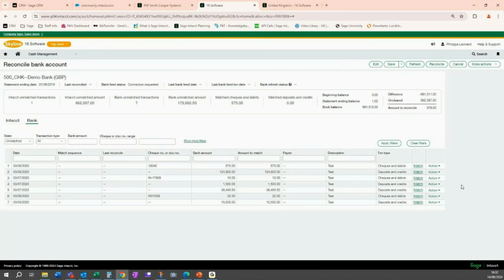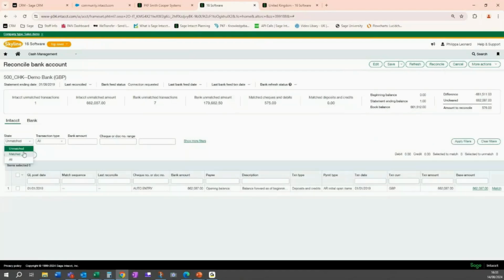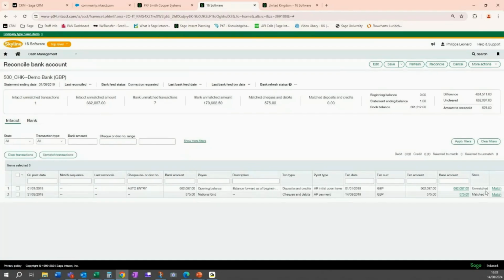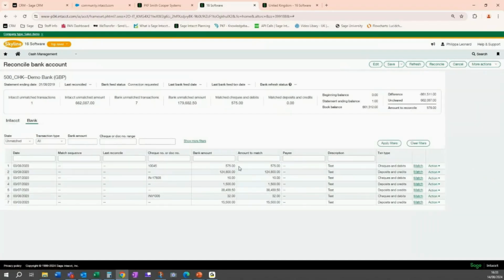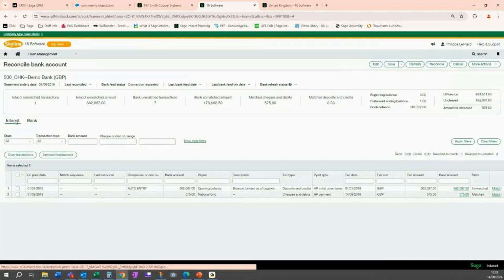Okay, so what you can do from this bank feed then is go through and match transactions. If I go into my Intacct side, I can see that it says unmatched, matched or all. So if I click all and apply that filter, I can see here that there is an unmatched amount and a matched amount. I'm looking at that matched amount and at that amount in my bank, and I can see another 575 and I actually think that's matched against the wrong thing.